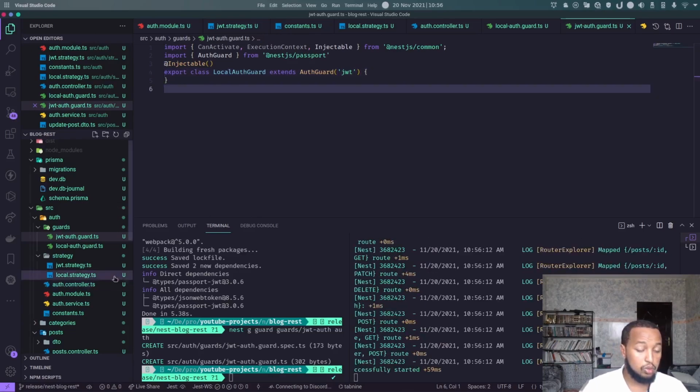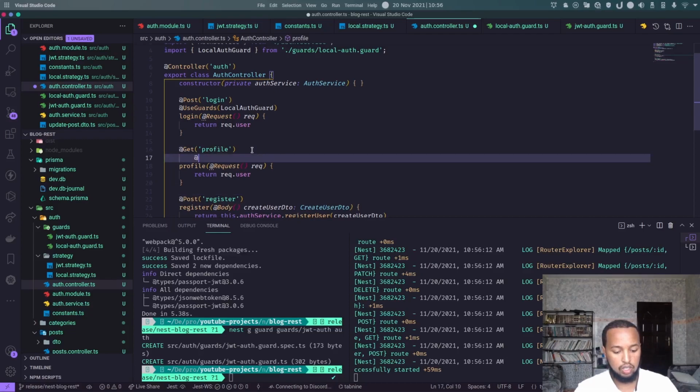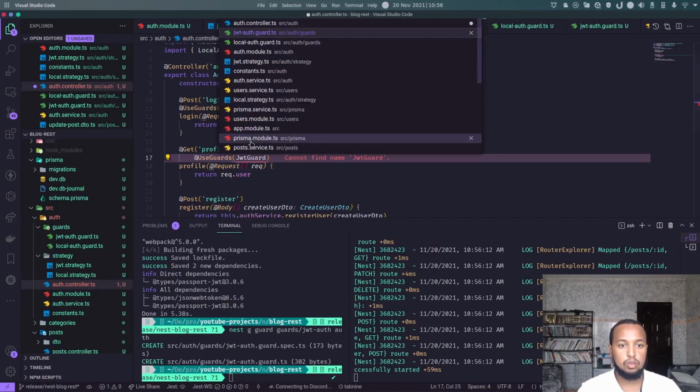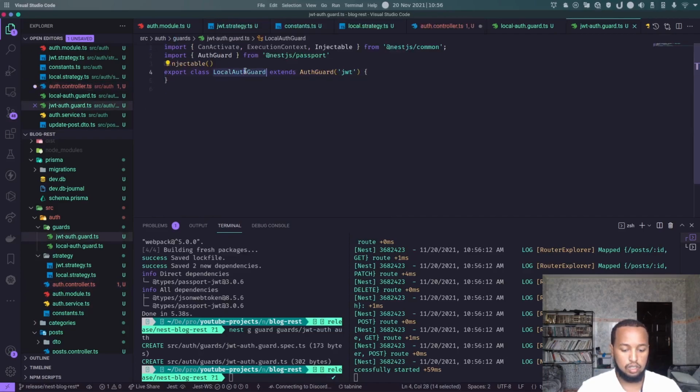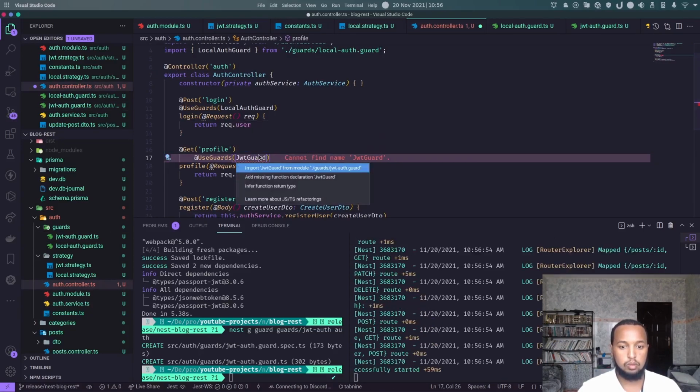Now another thing we need to do is implement the guards, which is for the authentication purposes, right? So we will go to the controller. What we'll have here is use guards, and instead of local we are going to use JWT guard, and I hope that it is coming. It's not even coming close. Okay, oh yeah, I have to say JWT auth guard. Let me save that and import this.